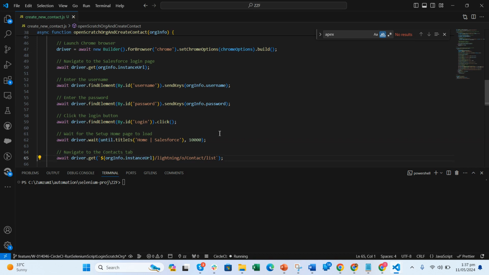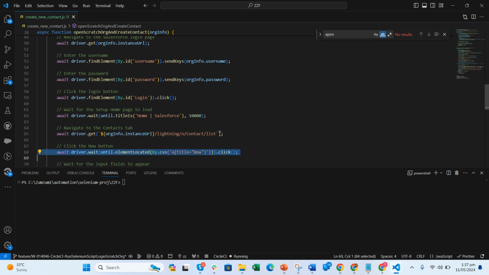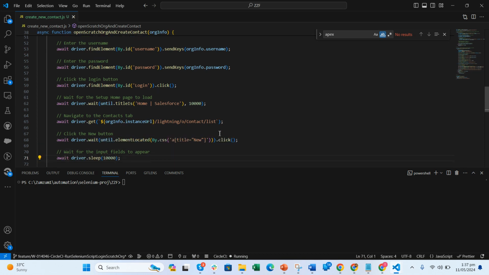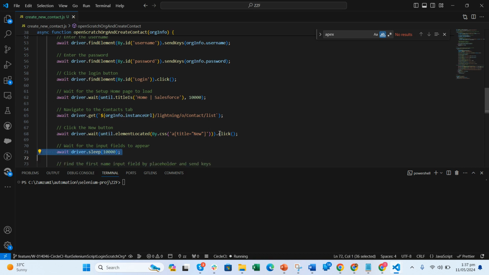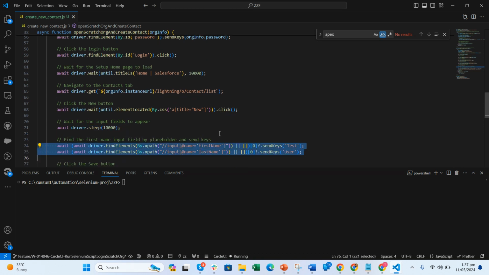And then we will be navigating to the contacts tab through this one. We'll click the new button on that contacts page to add a new contact, and then I put a little wait for the form to load properly. And once that is done, we will be on the new contact form page, where this is how we will be capturing the first and last name fields through the XPath.